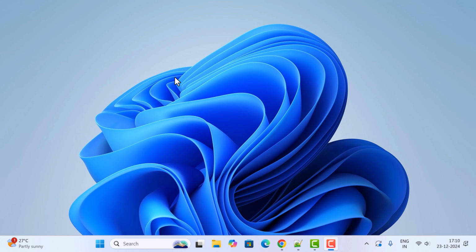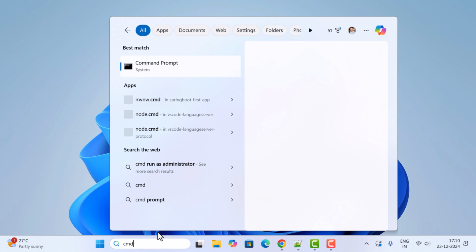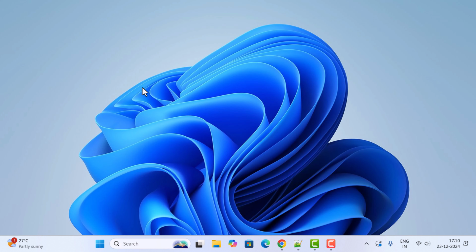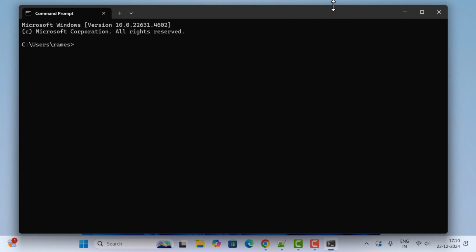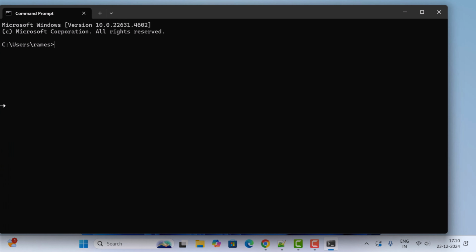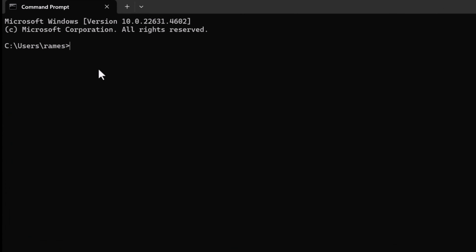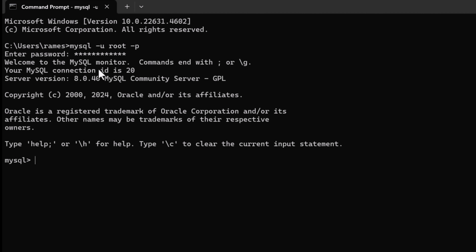So here let us open the command line interface to connect to the MySQL database. Go to the search bar, just type cmd and open the command prompt over here. Let me align this window properly so that it can be visible. In order to connect to the MySQL server, just type the command mysql followed by -u for username, type root as the username, -p for password, hit enter, and give the password and hit enter. Now we are connected to the MySQL server successfully.